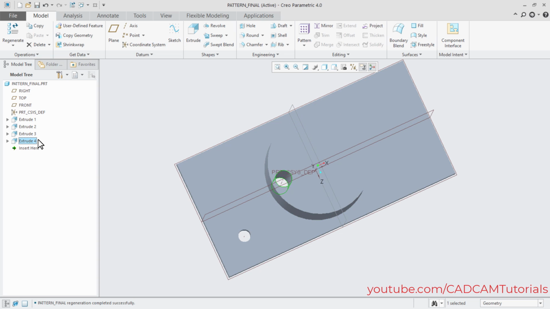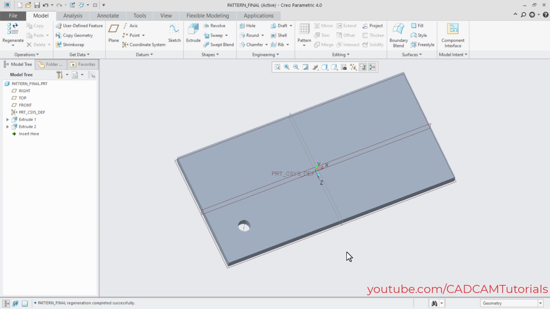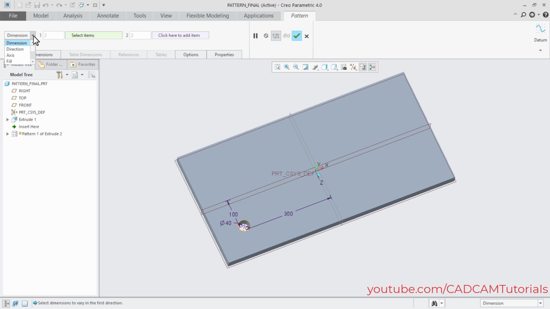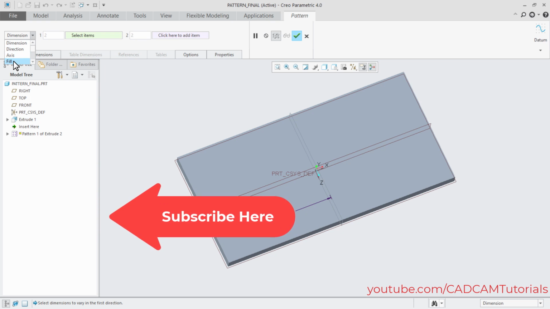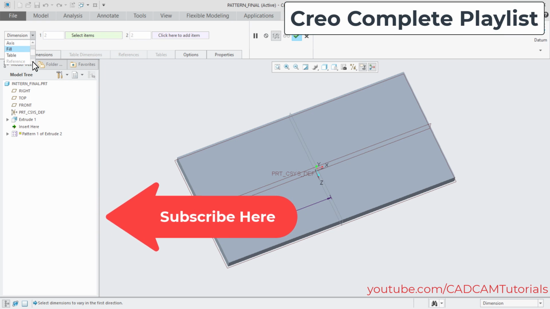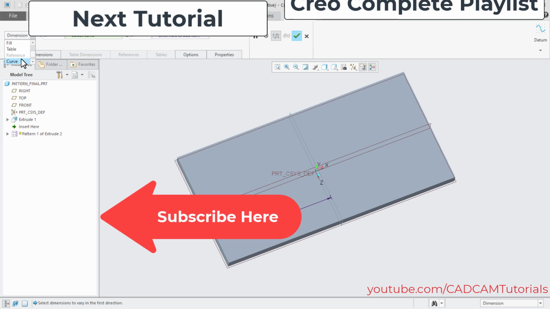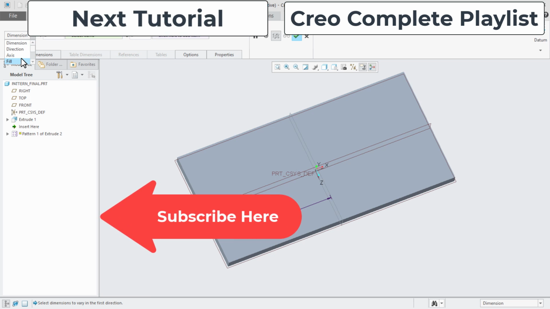Suppose I don't want this cylinder and this hole, so I will just select it, right click and delete. Okay. So up till now we have understood the difference between pattern and geometry pattern, and we have also learned to create a rectangular pattern and a circular pattern. There are some more pattern types. Here you will see that there are further pattern types like fill, table, reference, curve and point. All these remaining patterns we will learn in the next part of this tutorial.